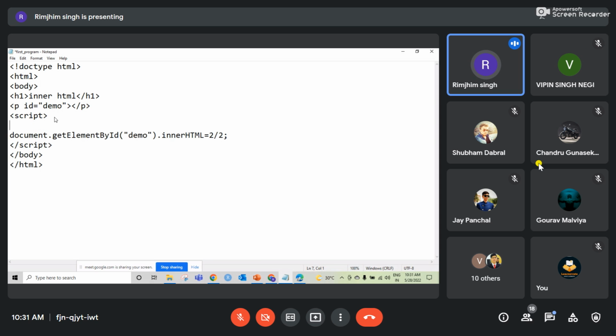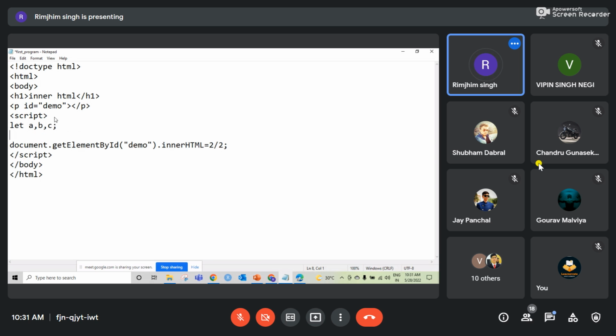Instead of doing this, I'll use variables to perform my operation. As I told you, I'll be using let, var, and const to declare my variables. Herein I'm using the let keyword: let a, b, c as my variables, and I'll assign some values to them. For example, a is 4, b is equal to 4, and inside c I specify the operation, maybe a plus b.